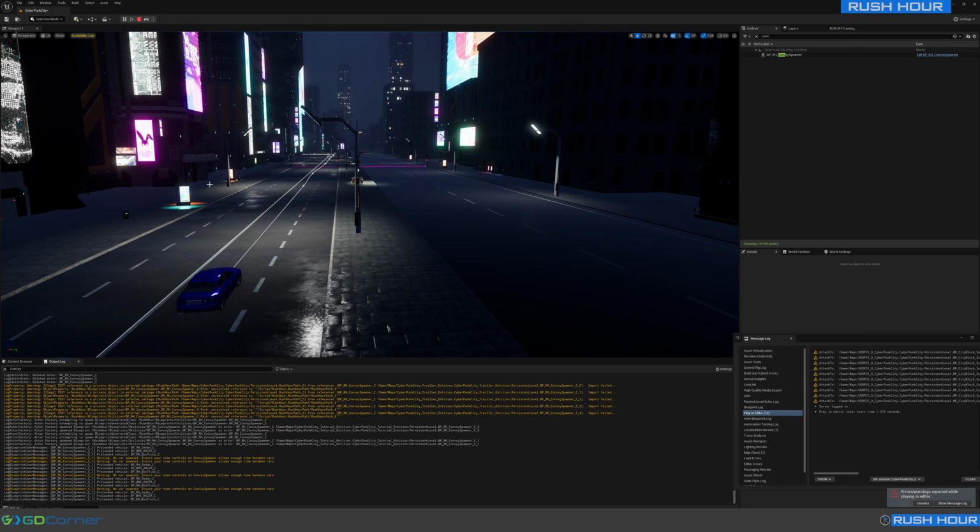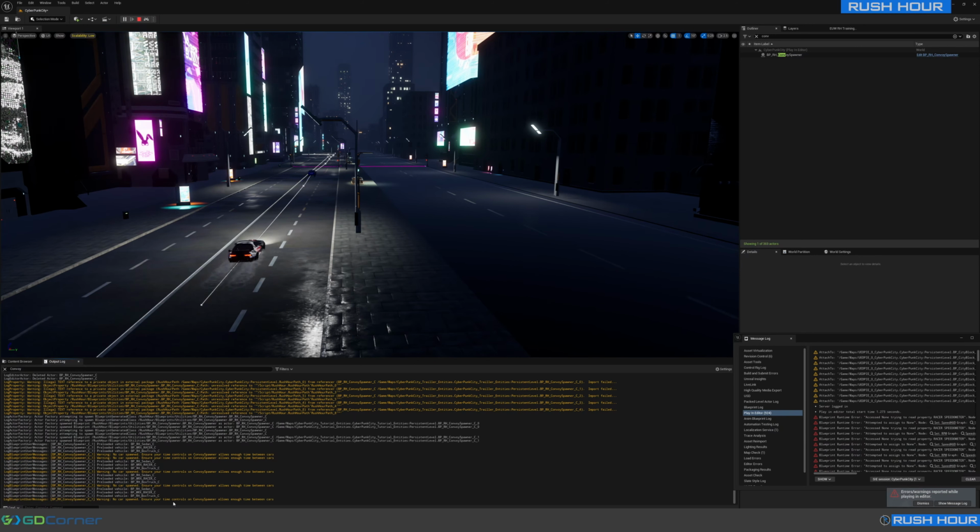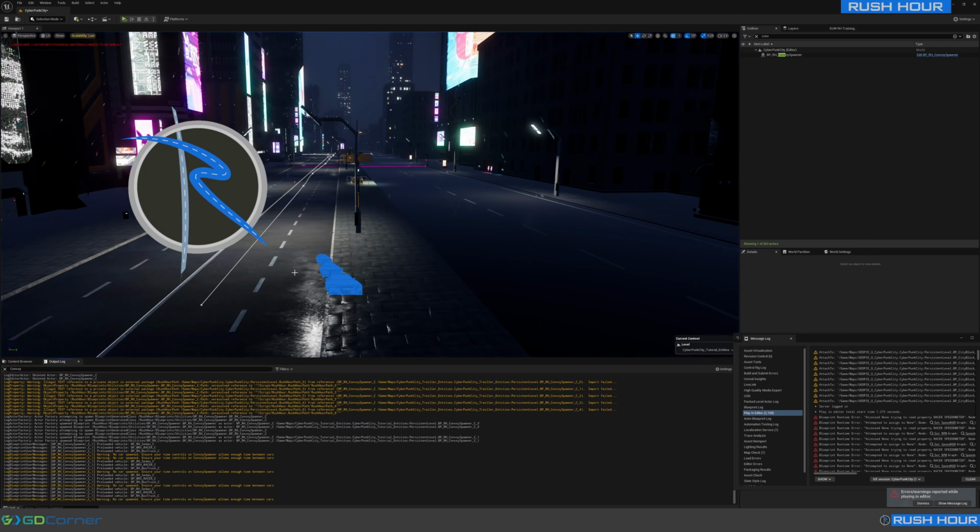So sedan, racer, failed to spawn, racer. So yeah, from a given seed, you can see that you're going to get the same vehicles every time.